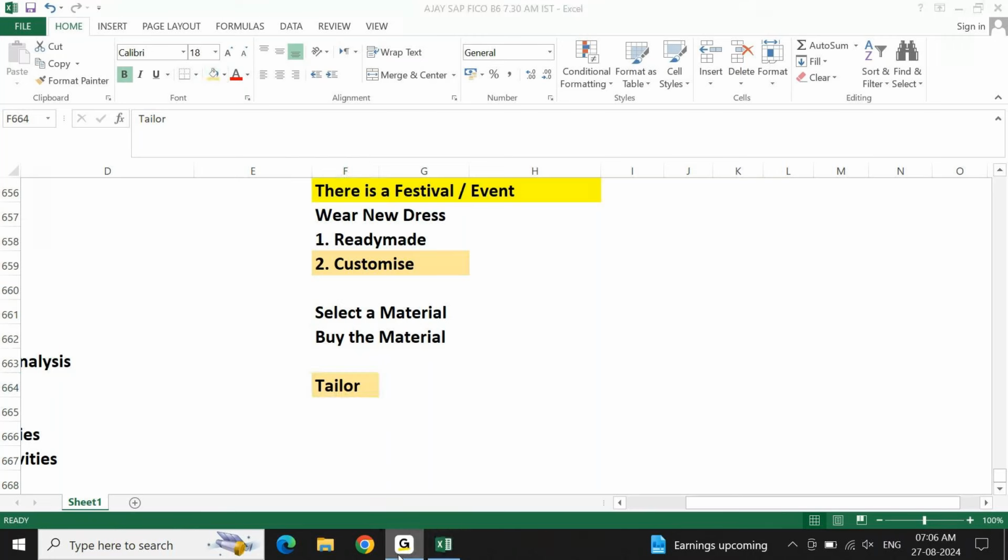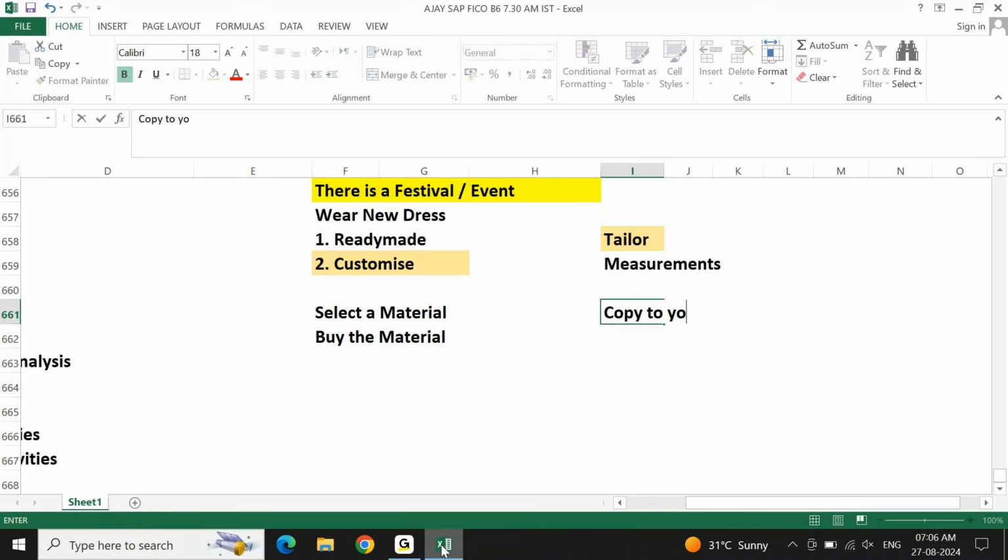Let's say you have told some requirement. According to the requirement, they are going to take the measurement. When they take the measurement, usually what will happen? The tailor is going to provide a copy to you. The tailor will give a slip to you which contains your measurement and a sample of your cloth pieces. Because tomorrow when you come for the delivery, he needs to make sure he gives your clothes to you, not somebody else's clothes.